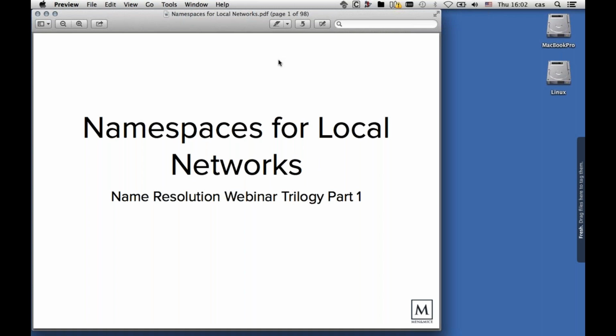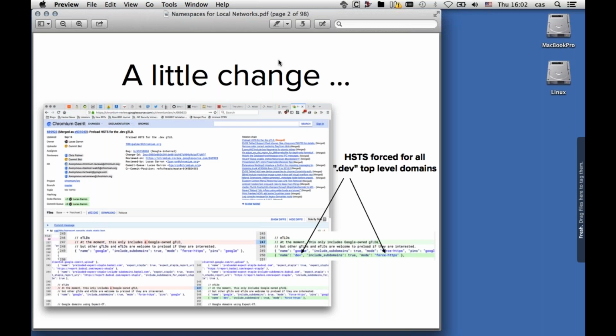So today we will talk about namespaces for local networks. And the reason why we talk about this has a reason. There is something happening, which is a little change in some program a lot of people use, which is the Chrome browser. And we've taken that change that happened there and the fallout, what follows from the change, to talk about good solutions for name resolution in local networks.